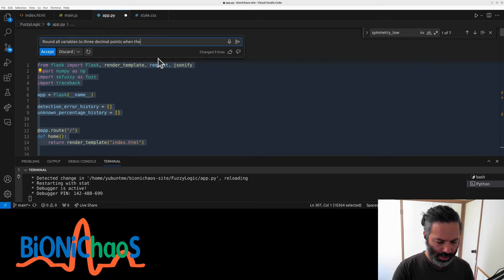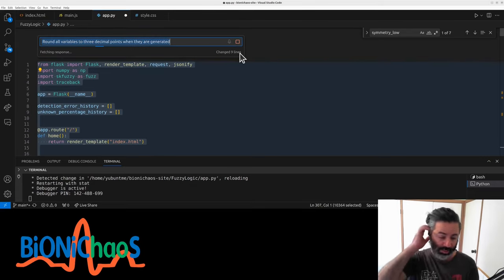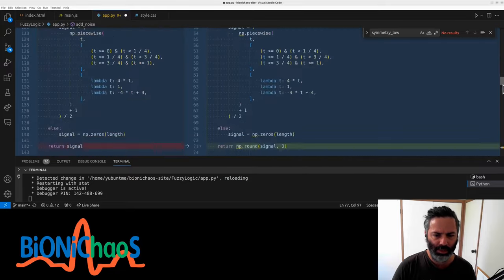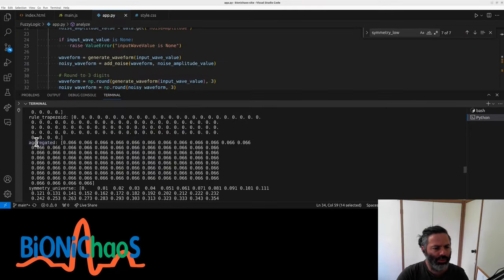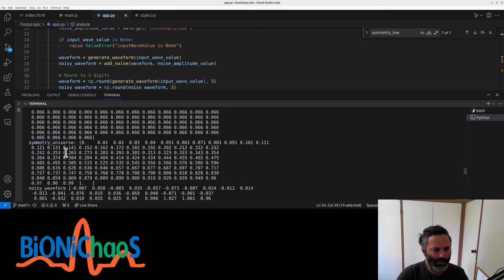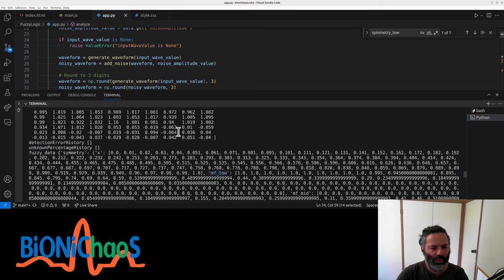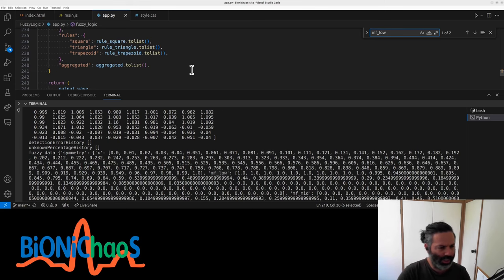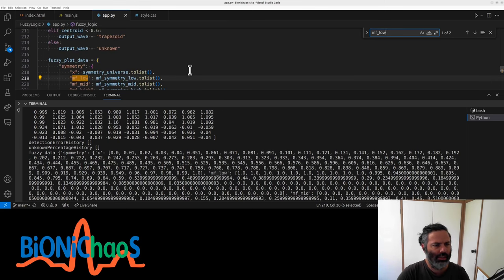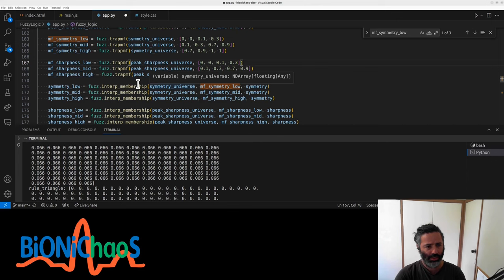When they are generated and initiated could be different things. Suggesting to delete all that. Yeah, no, it's going places. It's not right, is it? Aggregated, symmetry, universe, noisy waveform, then AMF low, so converting it to list. Where are we printing fuzzy data? These values.